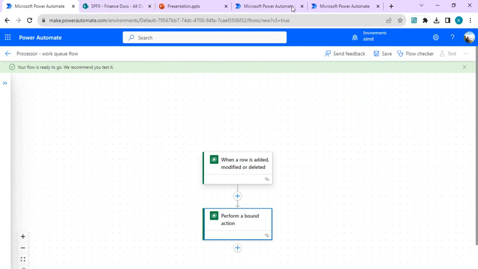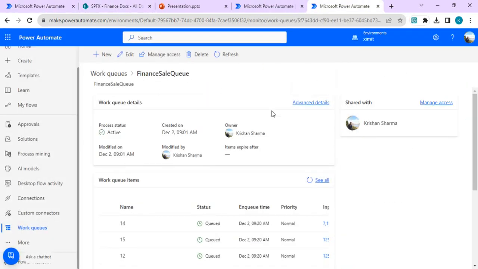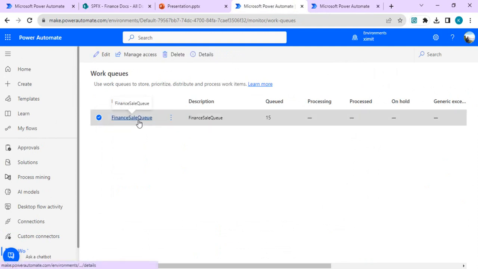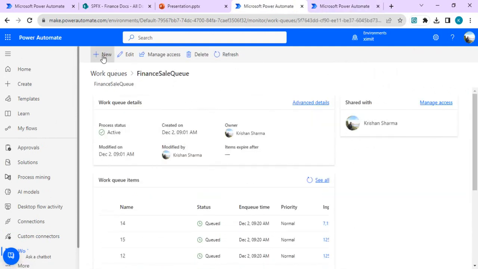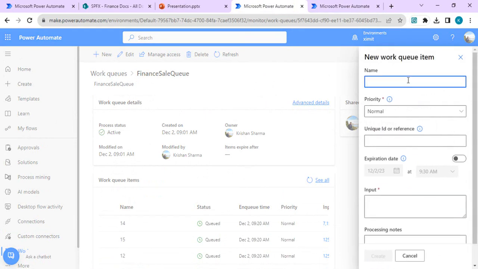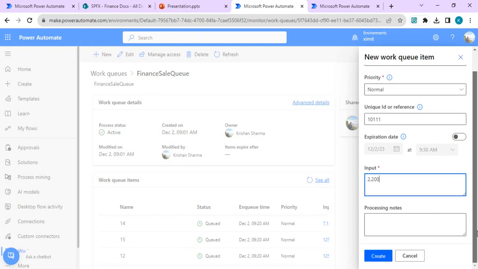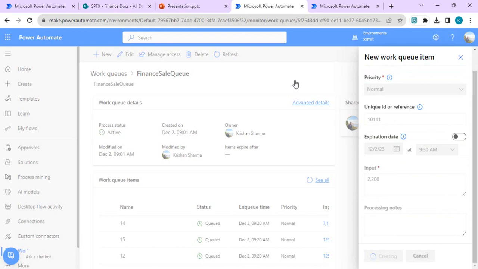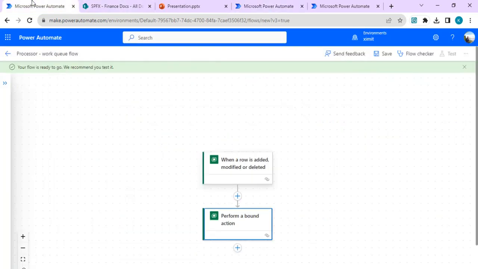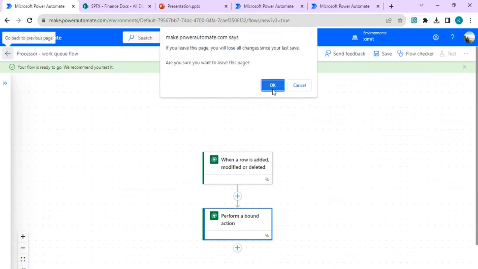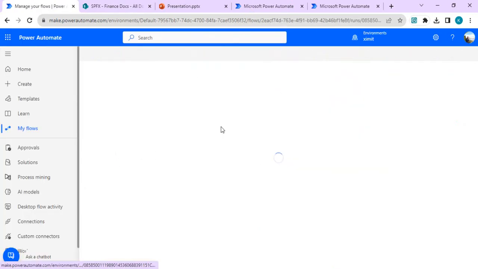So I'll go to my queue and I will create one action as a manual action, and that action would actually trigger my flow. I don't want to do that for my previous queue, so I would be required to create a manual one. So I'll just say 1000 and ID also 1000, something like that, and input 2 as 200 gross sales. I'll just create it so that it will trigger the flow which we have just created, and we'll copy the sample body out of it, and it successfully ran.